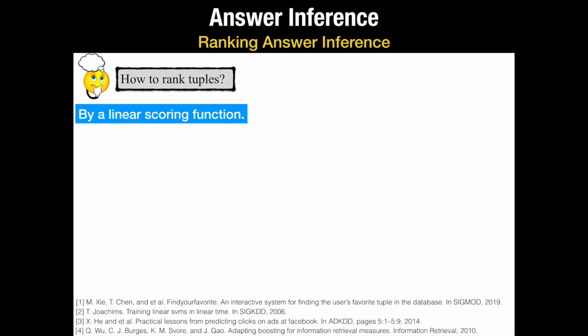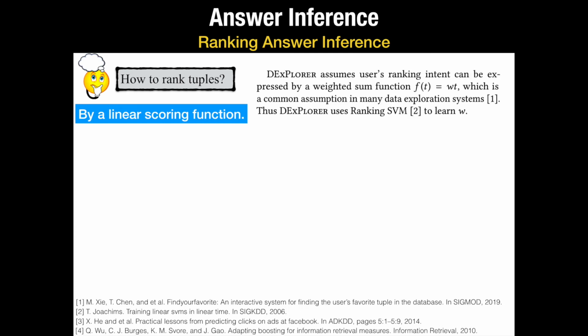For the ranking answer inference, we should think about how to rank tuples. The answer is a linear scoring function. Dexplorer assumes users' ranking intent can be expressed by a weighted sum function f(t) = w·t, which is a common assumption in many data exploration systems. Thus, Dexplorer uses ranking SVM to learn w.